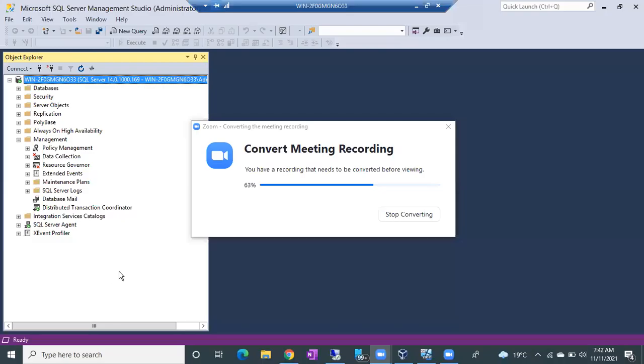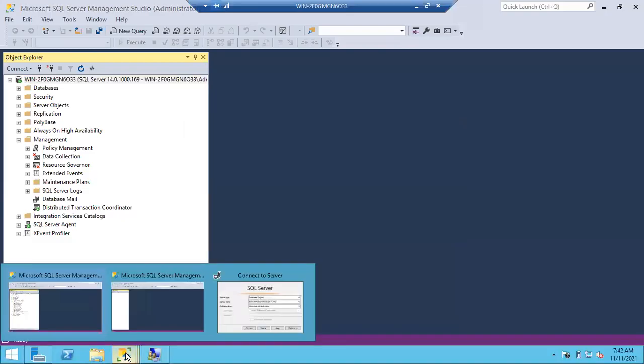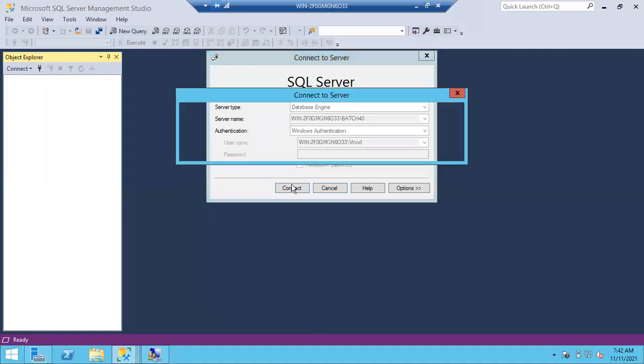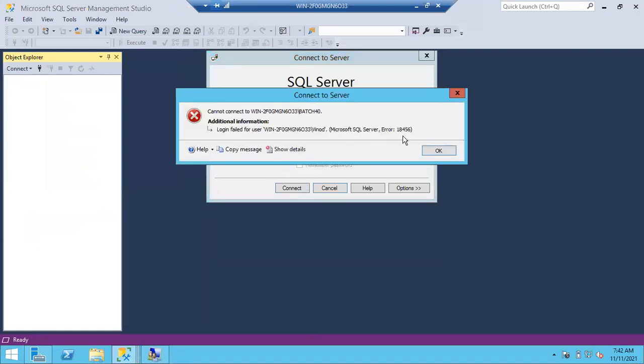By default, we can connect to SQL Server, but this time we are getting an error. So let's troubleshoot it. What error are we getting? Why are we getting this 18456 error? Okay, how can we troubleshoot?